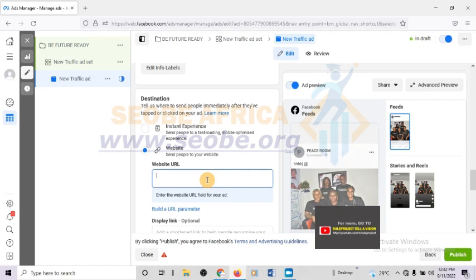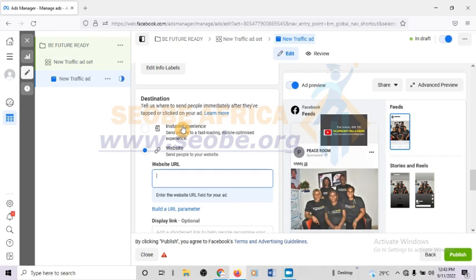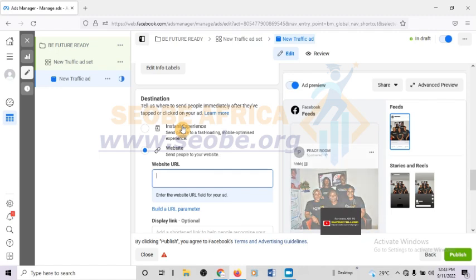Now you can decide to send them to WhatsApp, and remember, like I said before, if you're using WhatsApp as your call to action, then you will not be required to add a link, because Facebook will be taking your customers, once they click on it, directly to your WhatsApp inbox, because your WhatsApp is already connected to your Facebook. If it's not connected, you won't be able to use that option. If you don't know how to, that particular lesson is also included in the free introduction to Facebook and Instagram ads. You can go ahead and watch that on our channel.